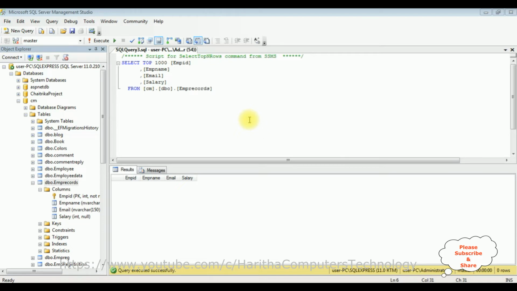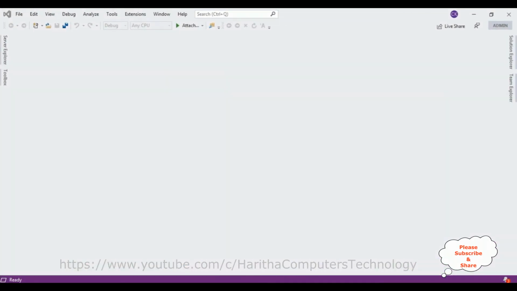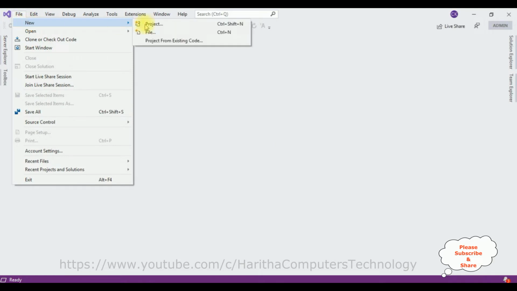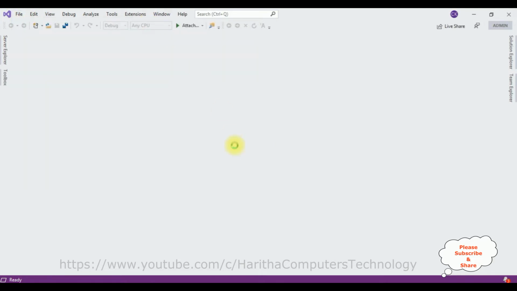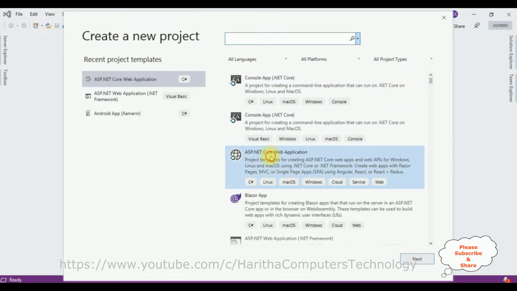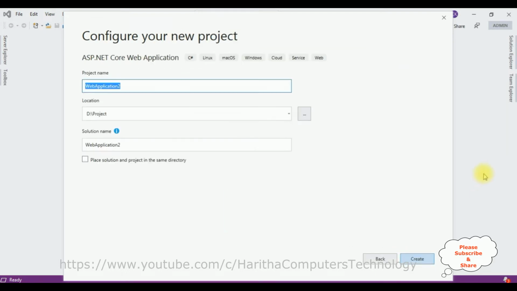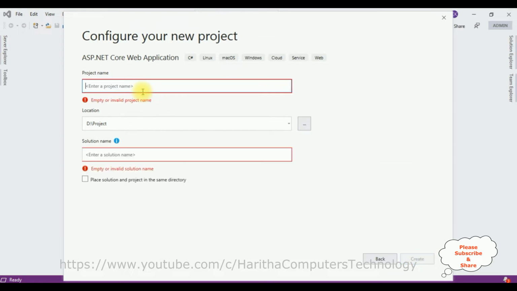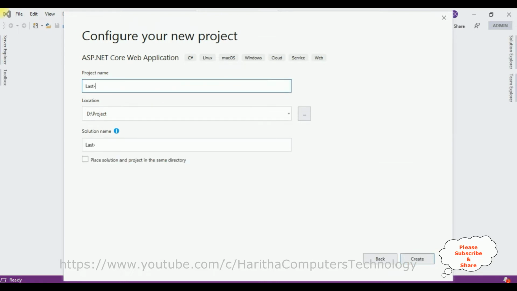So let's write the coding part in ASP.NET Core. Open Visual Studio. For this video tutorial, I am creating a new ASP.NET Core application. Go to File, New, Project. The project I am selecting is ASP.NET Core Web Application. Click Next. The project name is LastID Core MVC. Create.